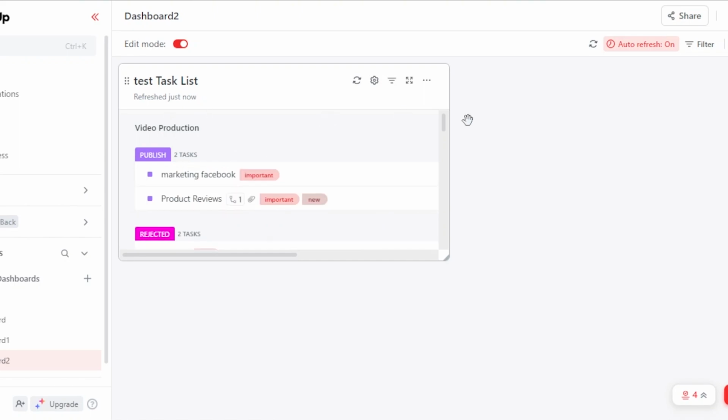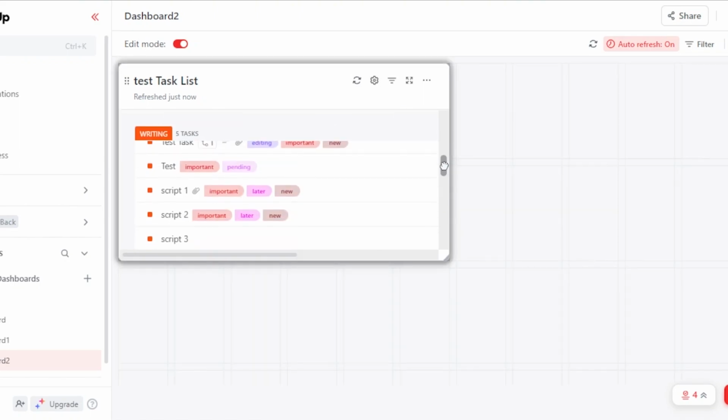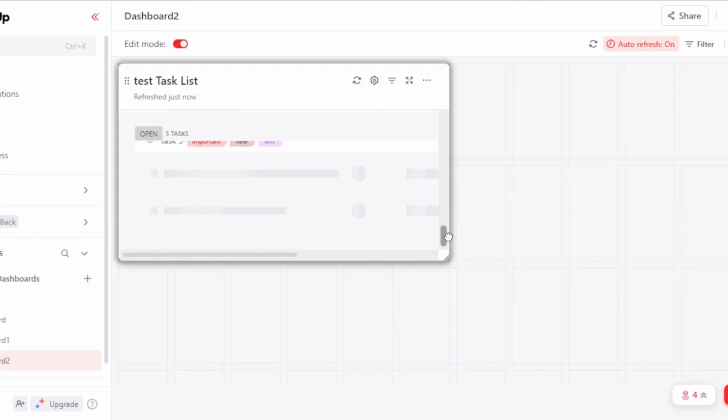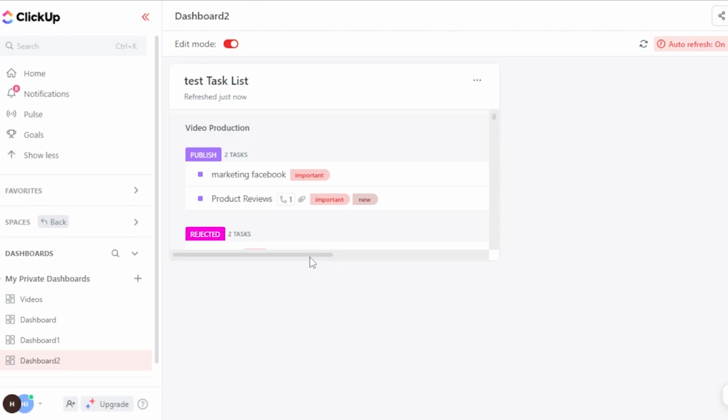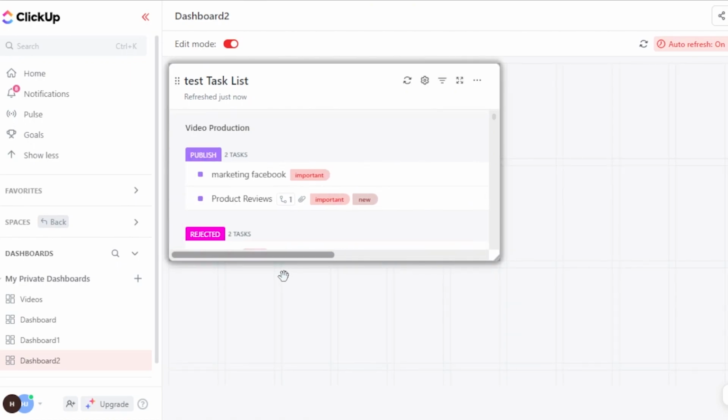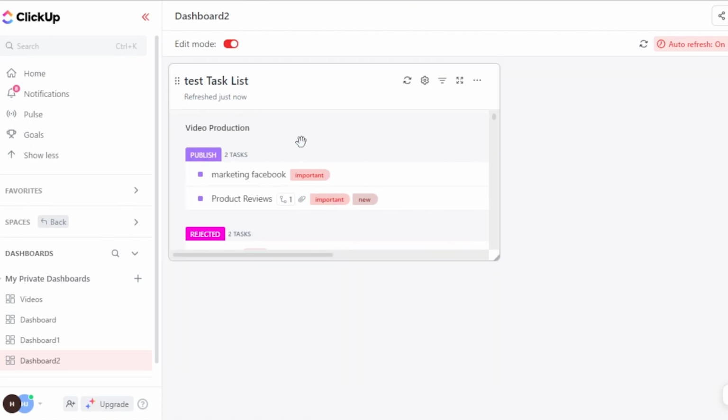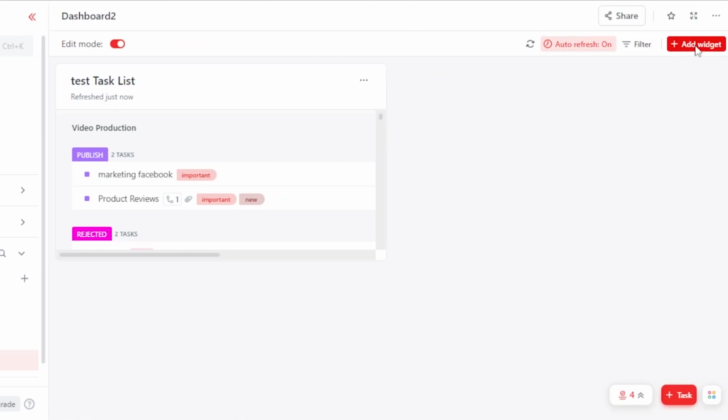So you can see now I have a task list, and this task list comprises all of the different tasks I have in 2 of the boards. So this is how we can manage different boards within one dashboard. This is my first widget. But when it comes to task management and project management, I can add more widgets. So I'm going to click on the add widget option right here.